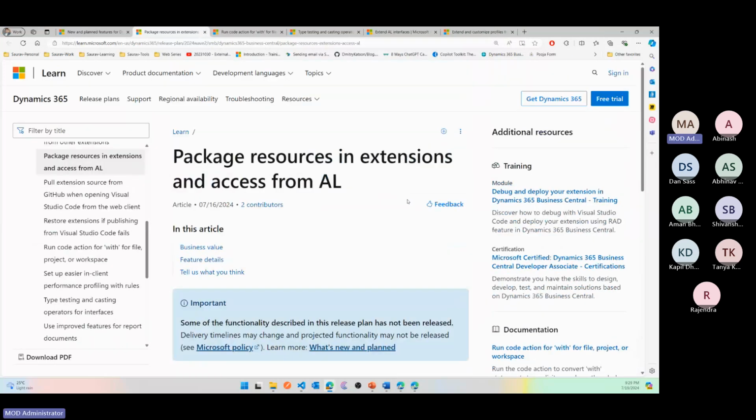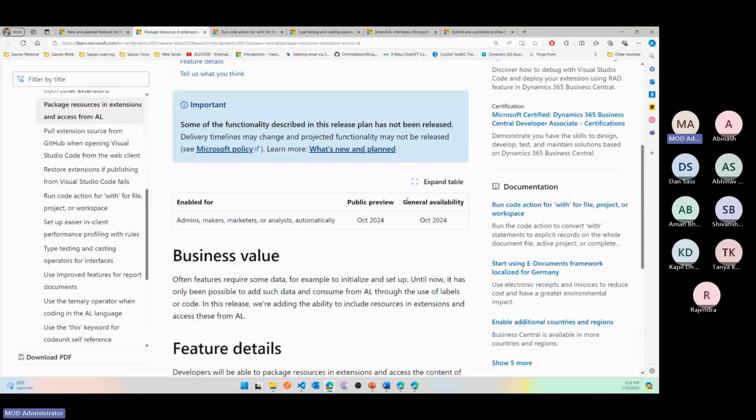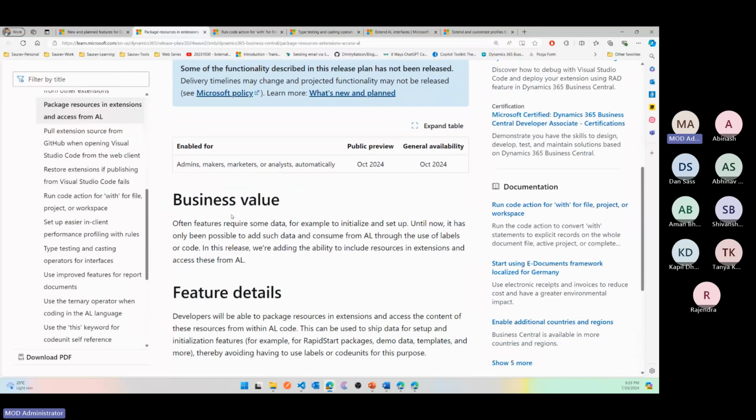Package resources in extension and access from AL. Am I wrong? I need to think about it, because the documentation of this topic says that now you can add more resources into an extension and then refer to them in AL. So let's look at it, because I was not very clear about it.